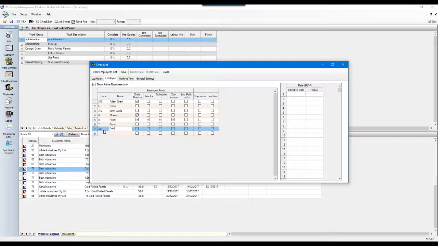You can select the employee roles by clicking in the appropriate box, or if not applicable, leave the area blank. For instance, if I select Order Materials, this employee will appear in the Purchasing module login list. If an employee ceases to work for you, click the Inactive box. This action will remove him from all lists.